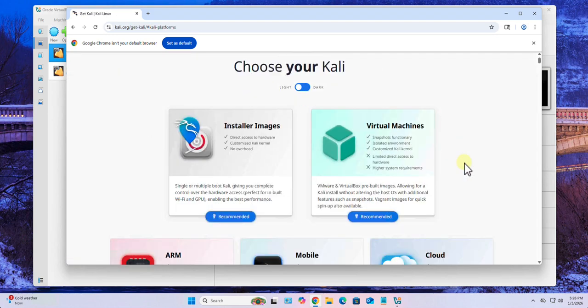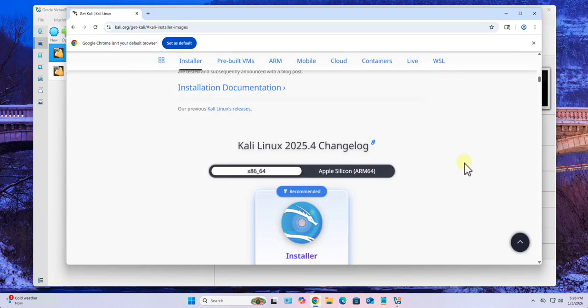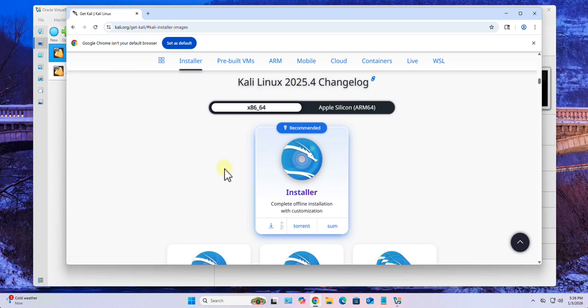Once we get to this site, we can scroll down a little bit. And then you get to this option here where we have the installer. Okay, it also shows us the version of Kali Linux. So currently it's 2025.4. Now to download, just click on this here. That should begin the download.